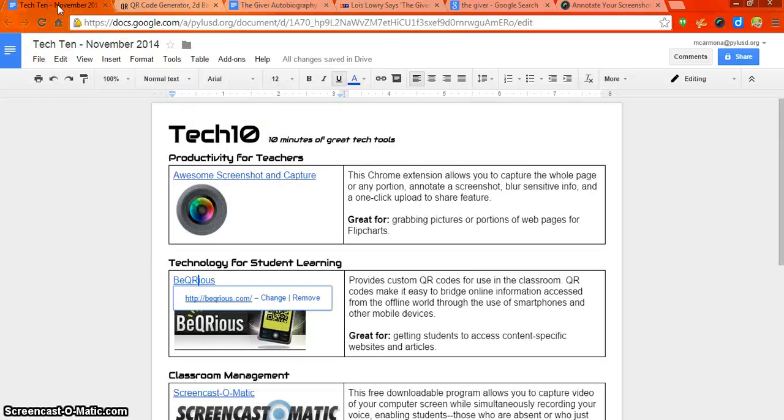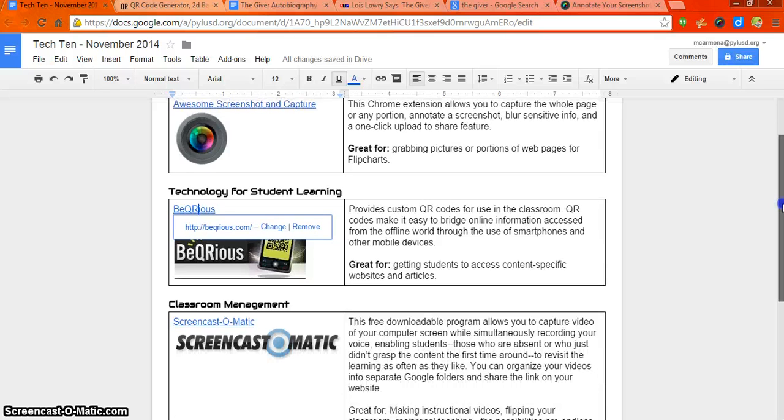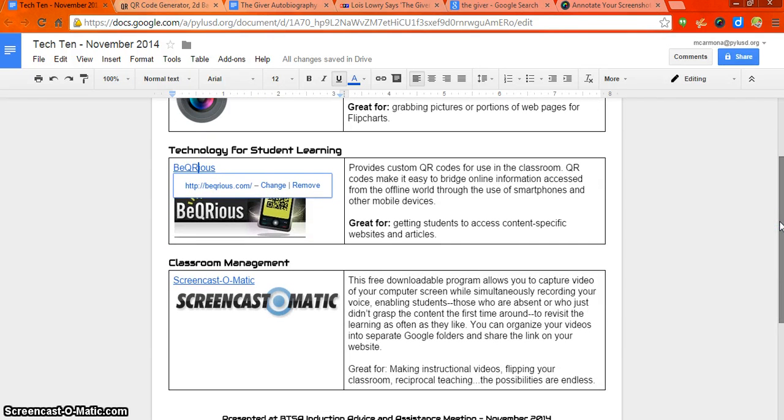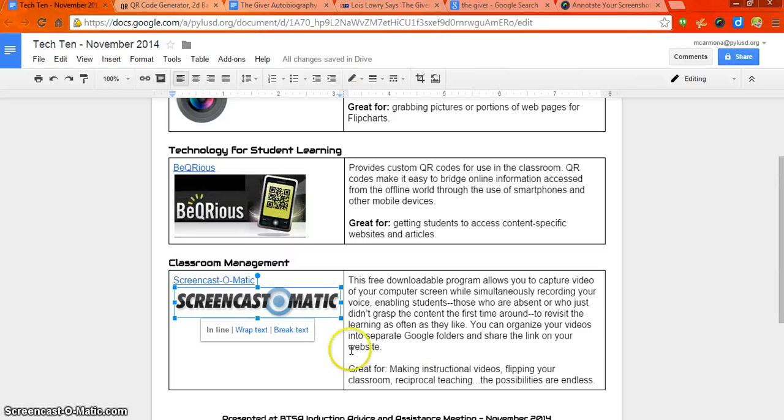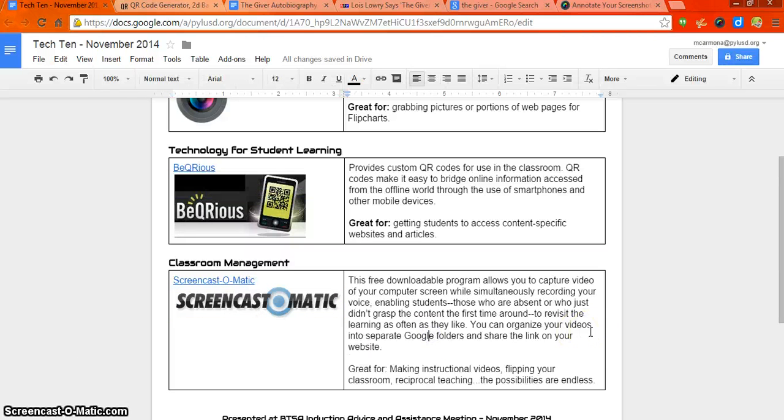Now, the third resource on our Tech 10 is the tool that I'm using to create this video. Unfortunately, you can't see the overlay that I can see, which isn't fancy at all as well, just like the Be Curious. It's called Screencast-O-Matic, and it is a free program allowing you to capture video of your screen, and it takes your voice as well.